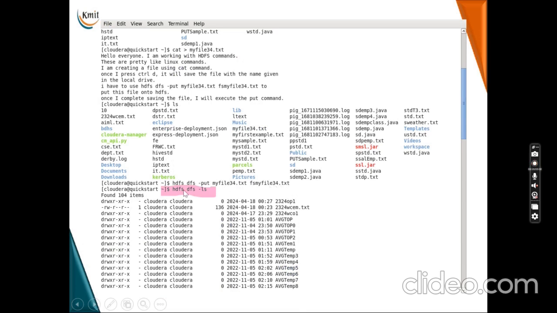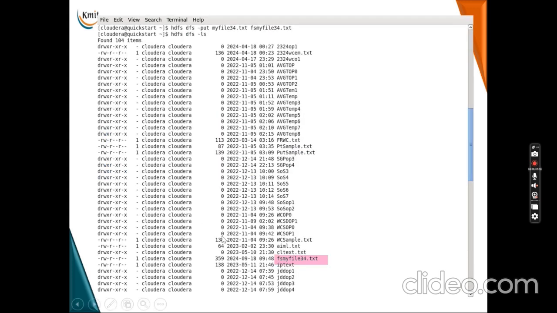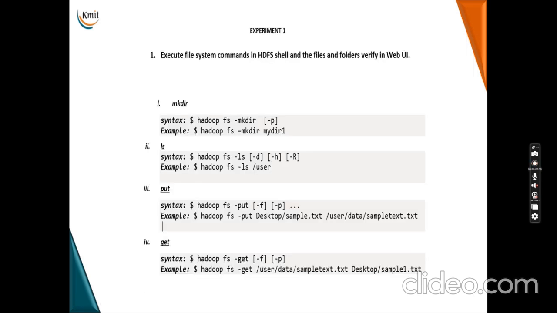It got executed. Now I want to see the list command executed on the distributed file system. So I have given the command hdfs dfs -ls. It will list out all the files which are there on the distributed file system. We should see the new name I have given for my file, fs myfile34.txt. So the file is kept on the distributed file system. This is how you will be executing. All the commands are similar to how you execute Linux file system commands.